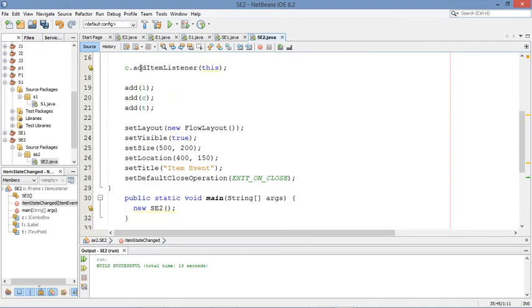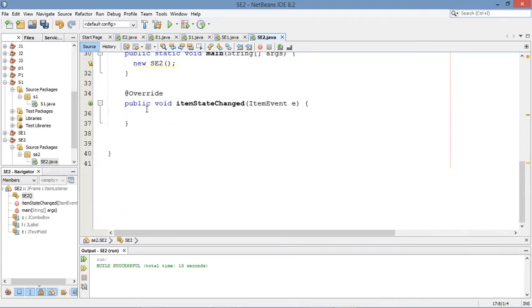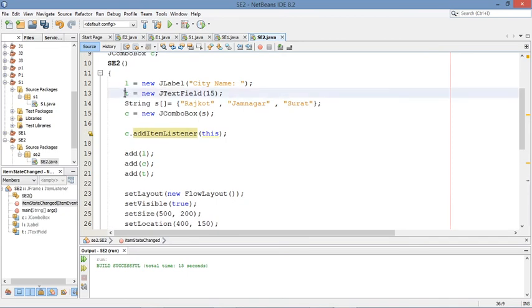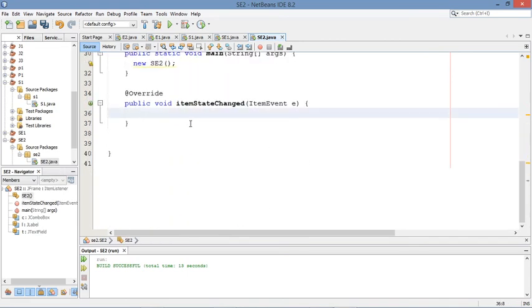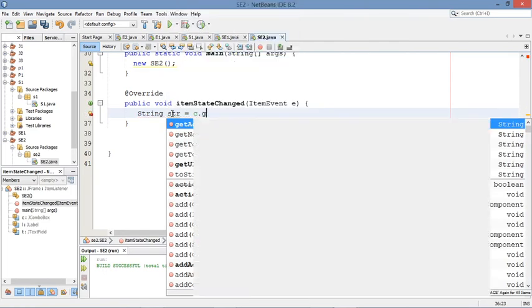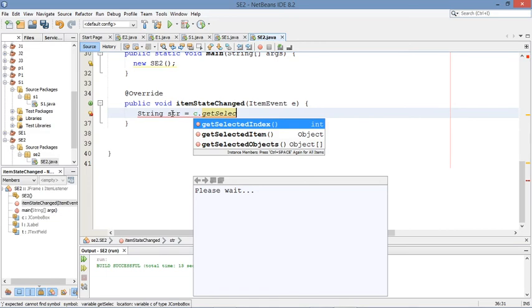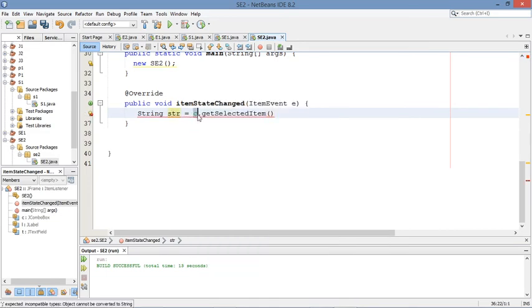So whenever I select an item from this combo box, at that time what do I want to do? I want to display that item name in this text field. So actually what I am doing is fetching the item from the combo box. Whatever item I select, I want to store that item in some string. Suppose string s equal to, s is I think already there, string str equal to. So from this combo box, get selected item. Now c means our combo box. From the combo box, getSelectedItem means whatever item I select, I want to fetch that item.